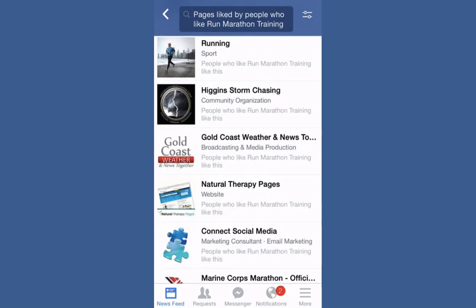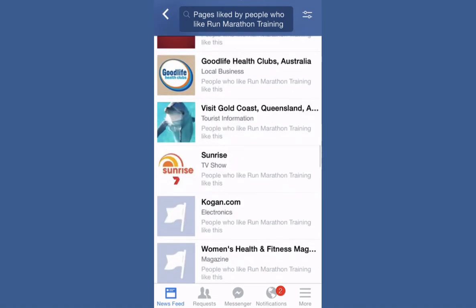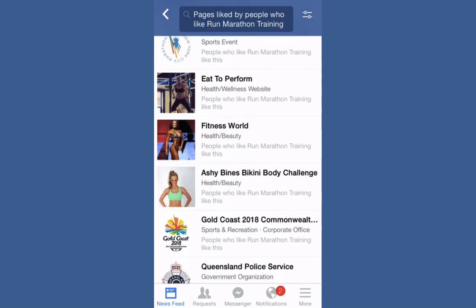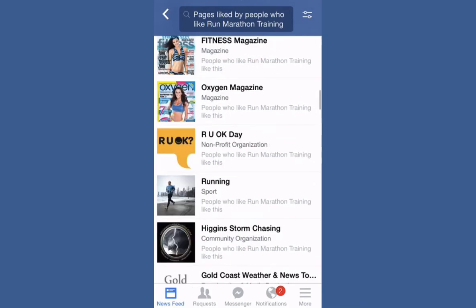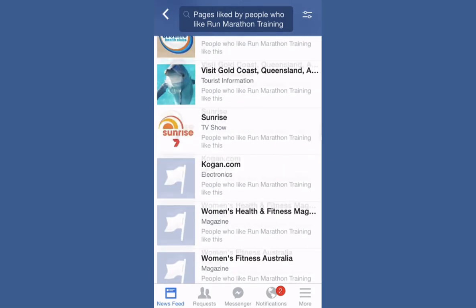Okay, so what we can do when we're going into Facebook and running an ad, some of the facilities inside Facebook allow you to run ads to people that like certain pages. Not all the pages will show up, but some of them will. So you can really target down on pages if you know, right, this person likes my Run Marathon Training page. What other page do they like? You can do a whole heap of stuff with this information.